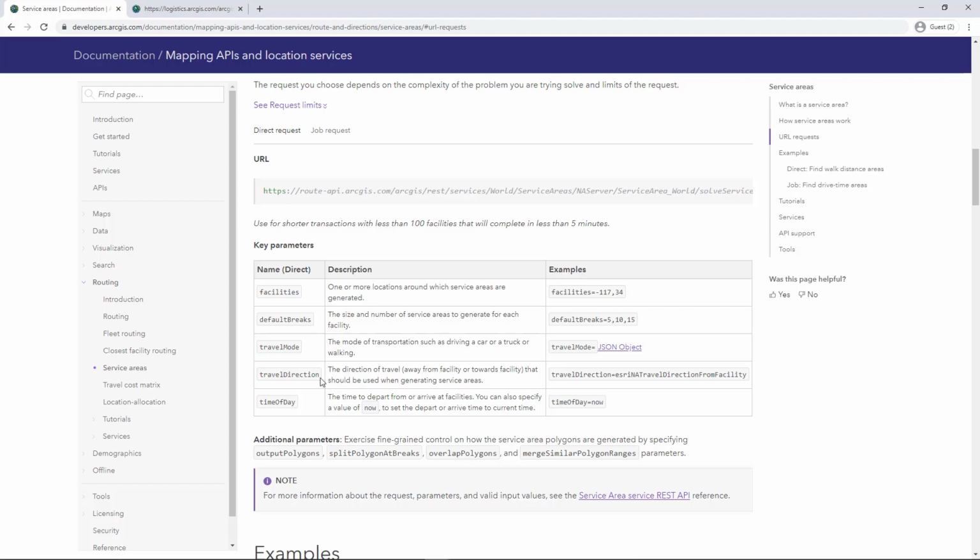Travel direction is used to specify, when you say you want 5 minutes of driving time, do you mean 5 minutes to drive to your facility or 5 minutes to drive away from your facility? For example, when we want to find our fire station coverage area, you will want to set to drive away from facility to visualize the area covered by fire trucks starting at fire stations. When we want to find the store coverage area, you will want to set to drive towards facility to visualize the area when customers drive to the store. Time of day is used to specify when the travel starts. Depending on when the travel starts, the area could vary a lot based on traffic.